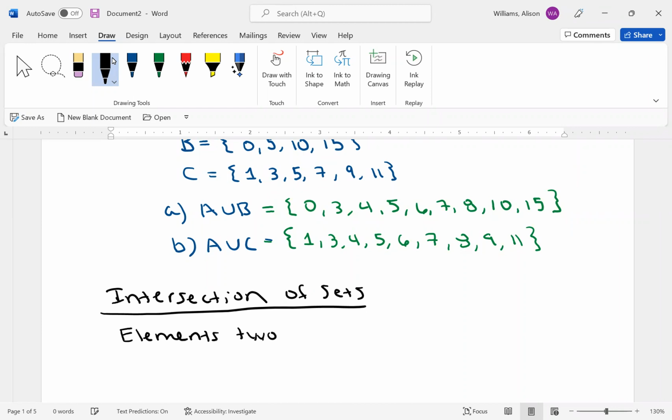Elements that 2 sets have in common. We do have a notation. In this case, we use an upside down U to represent intersection. So how about we use the same sets here?